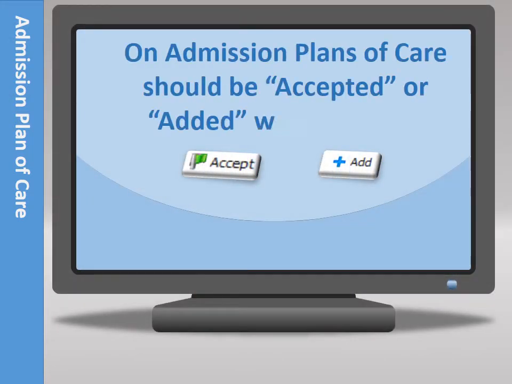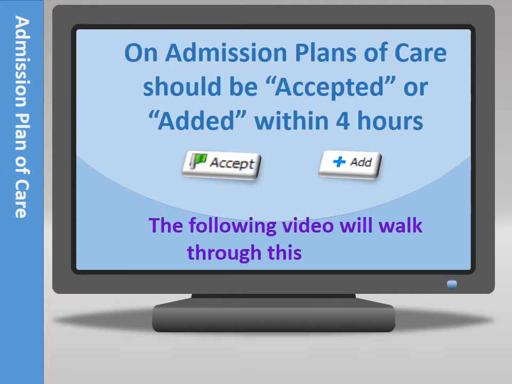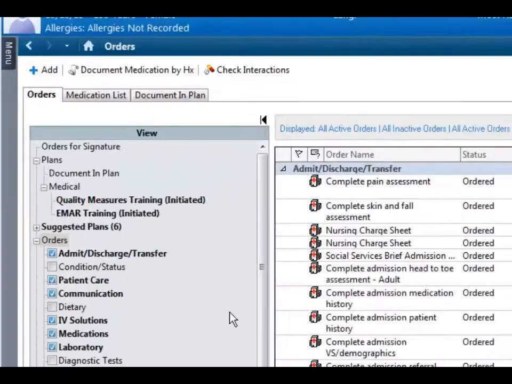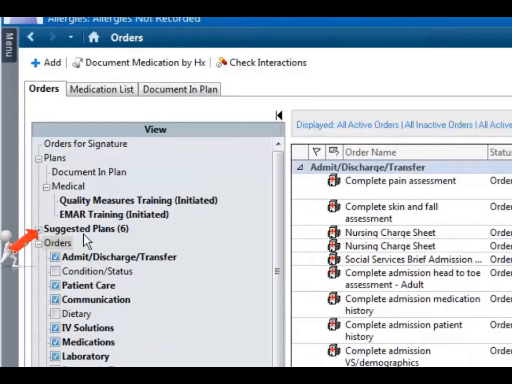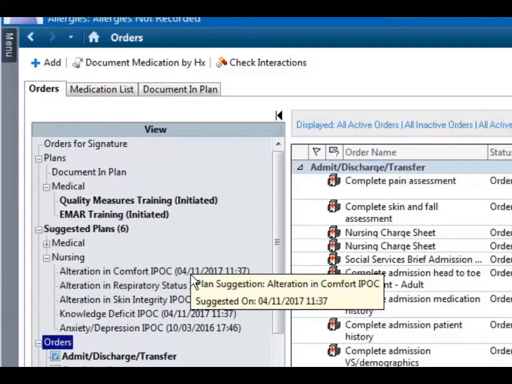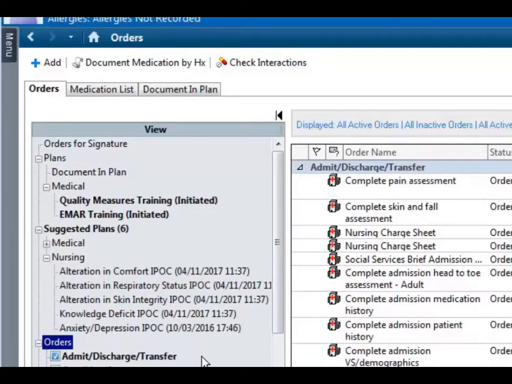On admission, plans of care should be accepted or added within 4 hours. The following video will walk through this process. On admission, you need to go to your suggested plan section. Okay, my patient has these suggested plans based off of documentation and orders.